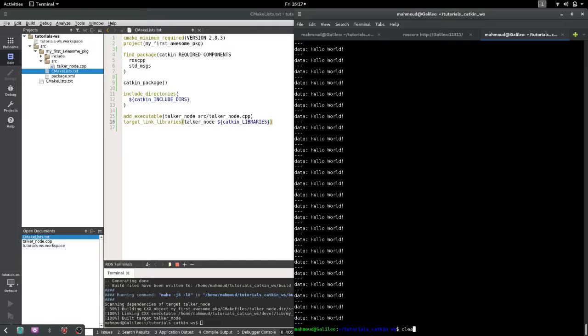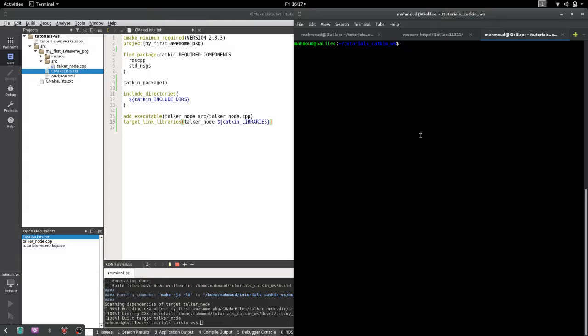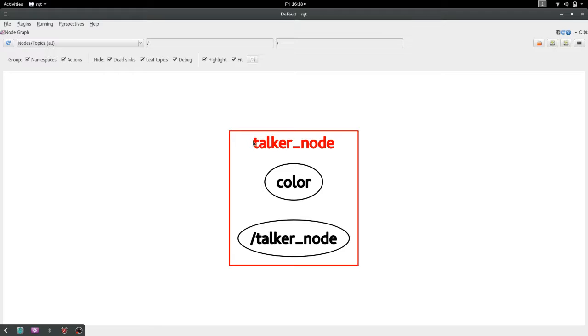which is quite a lot, right? Let's use the RQT tool to get more details about what's running, what's happening inside. So we see that under the namespace called toker node, we have the node called toker node, which basically publishes to a topic called chatter, but since nothing is subscribing to it, it's not being displayed.